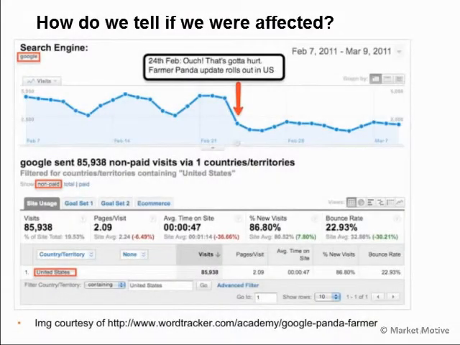So how do we tell if you were affected by the update? This is courtesy of WordTracker. They have a great article at the below URL. I have some resources at the end that I used for creating this PowerPoint. But you can see if you do a search between February and March on Google Analytics, you set up a couple filters for non-paid organic search results in the United States, and you see a great big dip. You probably incurred the wrath of Panda and need to look at ways to make your site better so you can recoup that traffic.